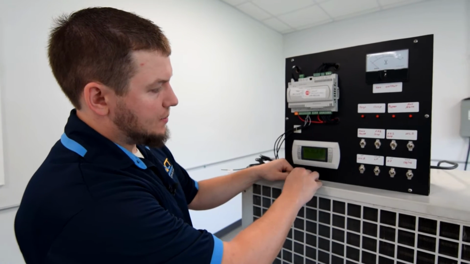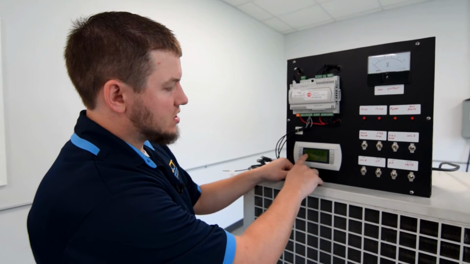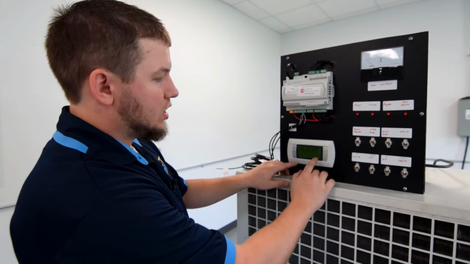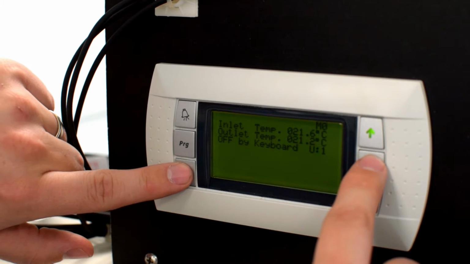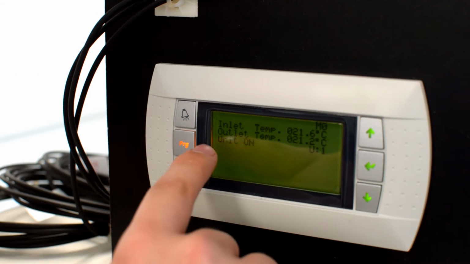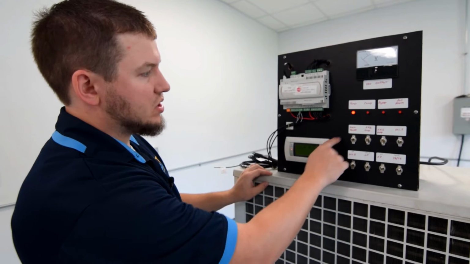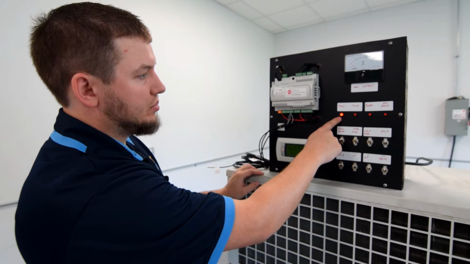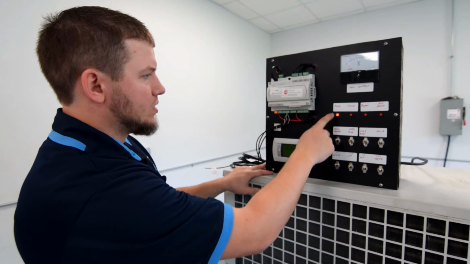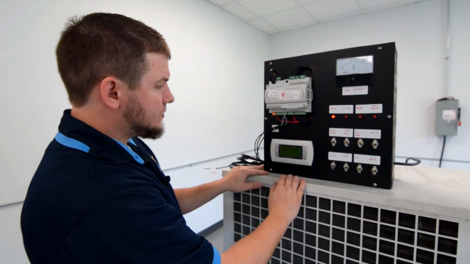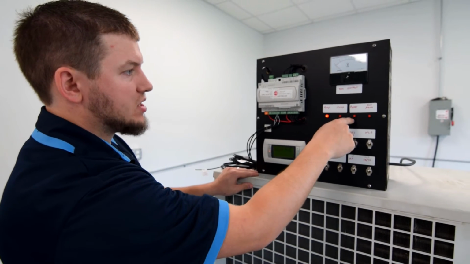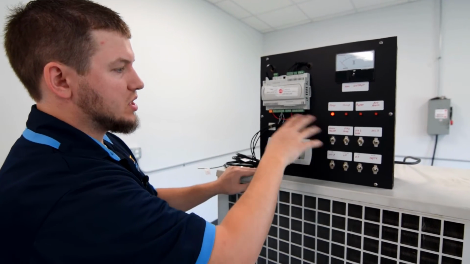Okay, let's go back to M0 on the main screen here. As you can see, it says off by keyboard. To turn this unit on, you push the enter key and the escape key, and you press them until the controller actually says unit on. At this point, you can see that the output going to the pump has been turned on, so you would be simulating that the pump is running. If we wait a minute here, the compressor would kick on, and the bypass would kick on as well, and it would just do a sequence of operation.